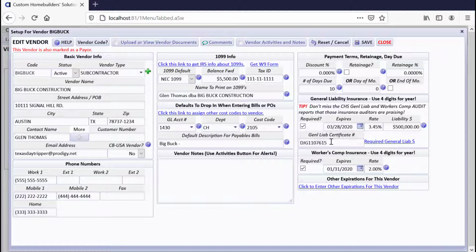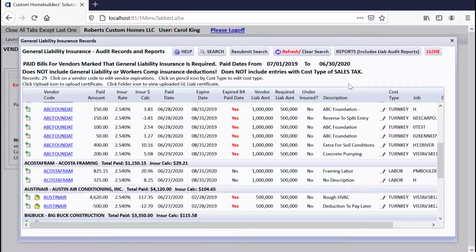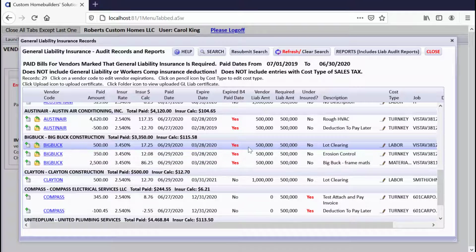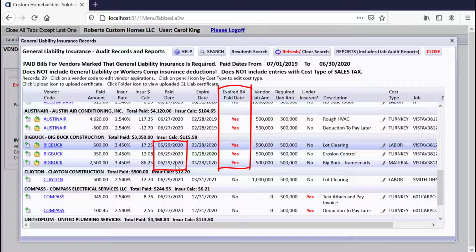And by the way, that just popped up and asked, do I want to upload an insurance certificate? It will take you through some steps I'm going to go through here in just a minute. But let's save that, close that, and see this refresh. Let's go back to Big Buck because the whole screen refreshed. Now notice that it says expired before, because we paid them on 6/29/20, these 3 lines that we paid during our policy period, but their insurance says that it expired on this date.